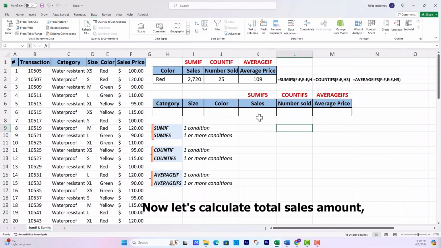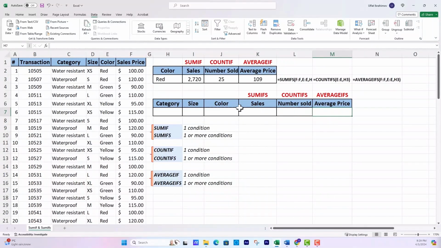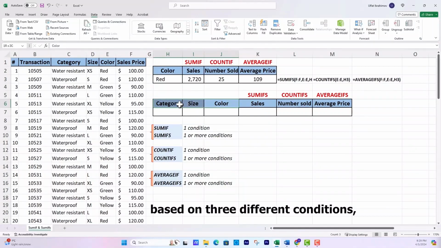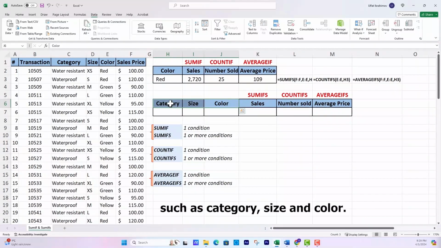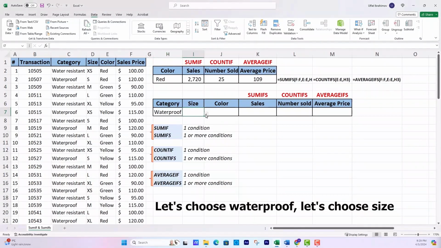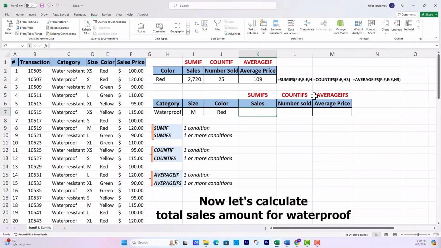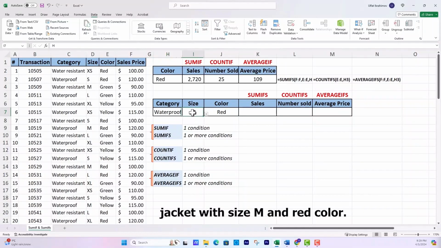Now let's calculate total sales amount, number of the jackets sold, and average sales price based on 3 different conditions such as category, size, and color. I already created drop-down list for each of them. Let's choose waterproof. Let's choose size M, and let's choose red color. Now let's calculate total sales amount for waterproof jacket with size M and red color.